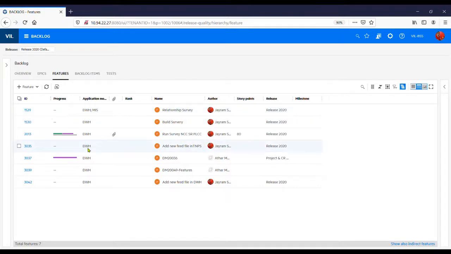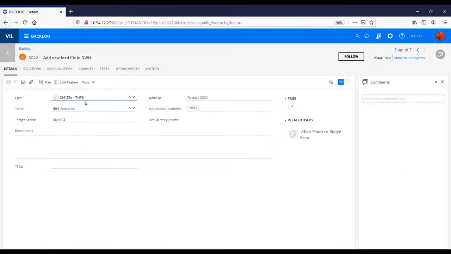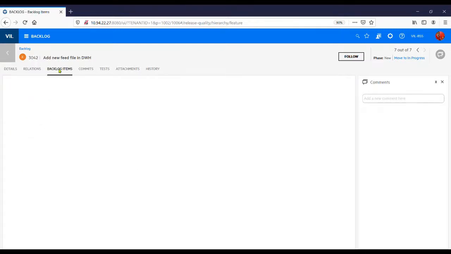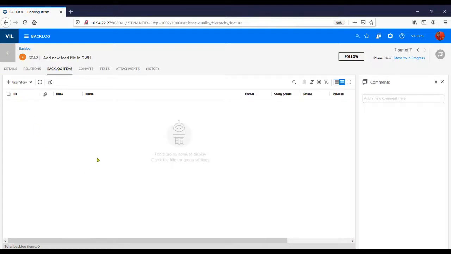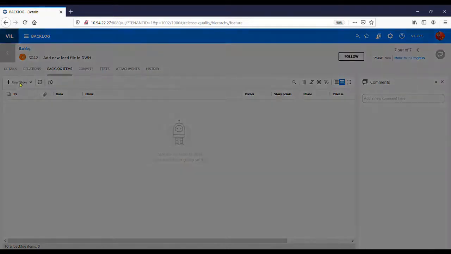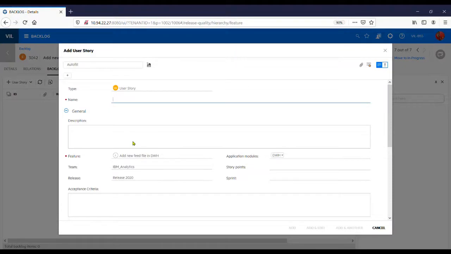For example, this one I wanted to add a backlog item to. Click on the ID, and then you will have the details of that feature listed over here. Go to backlog items, and you will see there's nothing added to this feature. So you add a user story. Click on add user story, and a new form will be available to create a user story, one of the backlog items in this feature.